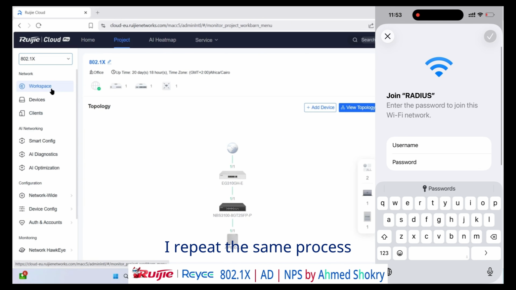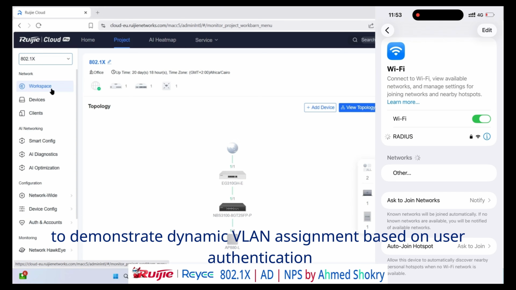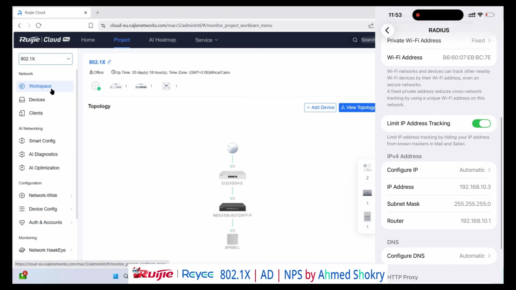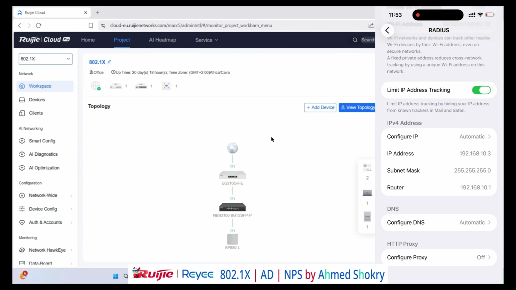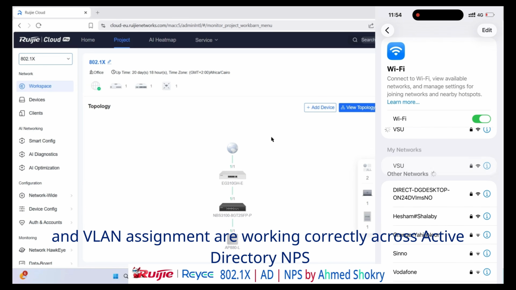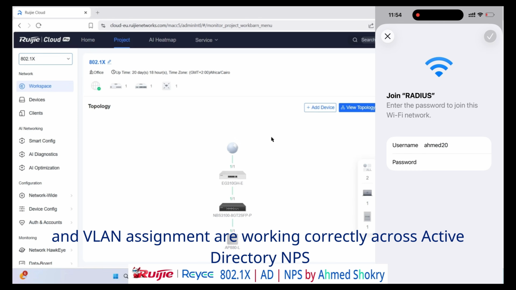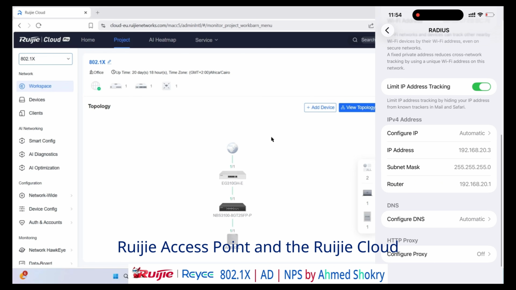I repeat the same process with other user accounts assigned to different VLANs to demonstrate dynamic VLAN assignment based on user authentication. This confirms that the authentication, authorization, and VLAN assignment are working correctly across Active Directory, NPS, Reyee Access Point, and the Reyee Cloud.